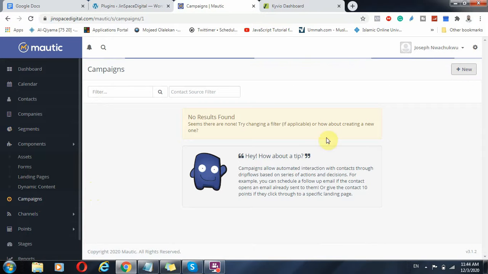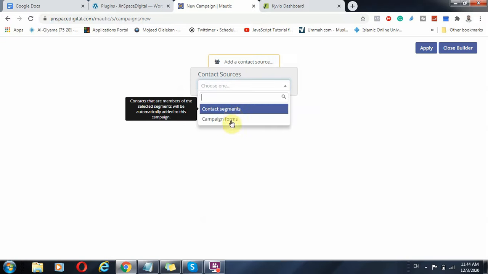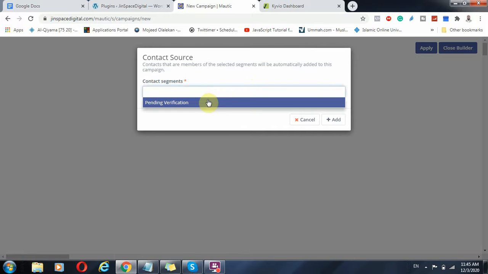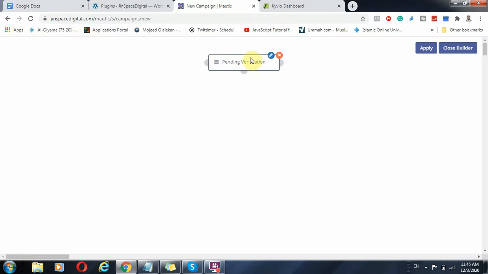Let me see. I want to create a campaign. Let us say email verification, and I want to allow contacts to restart the campaign. Published dates, published. I can launch a builder, and I want to select contacts from segments. I have only one segment here. I add that to this campaign, and this is the first effort.